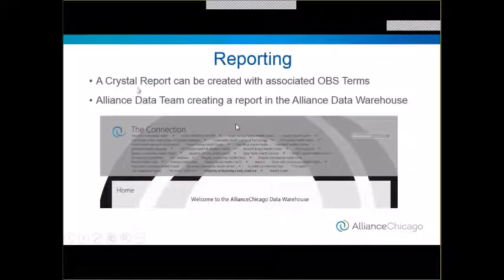So reporting, a Crystal report, now that you've identified where those OBS terms are, can be created with associated observation terms. The Alliance Chicago Clinical Data Team is currently creating a report in the data warehouse that we'll be using as a group for all of our health centers that are using PRAPARE today.